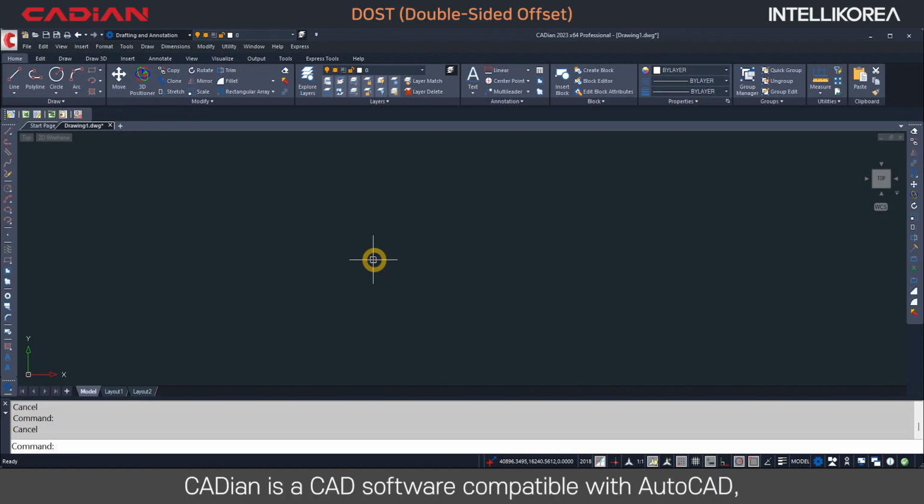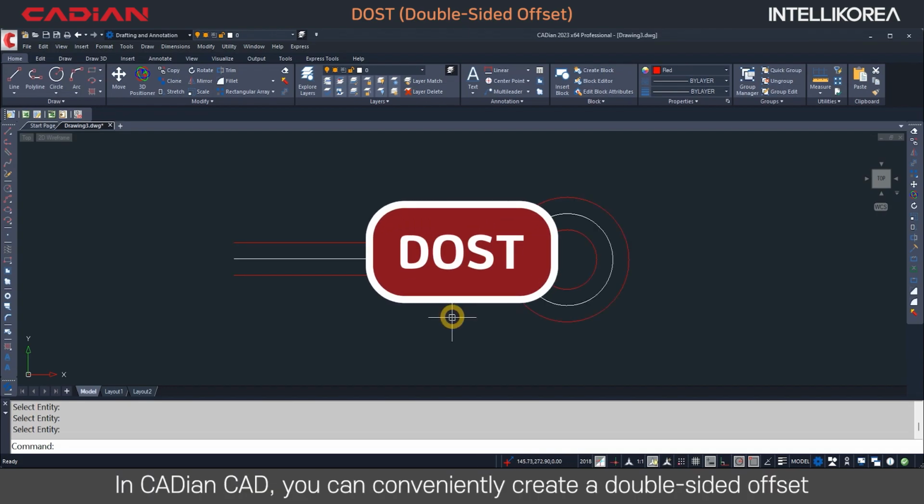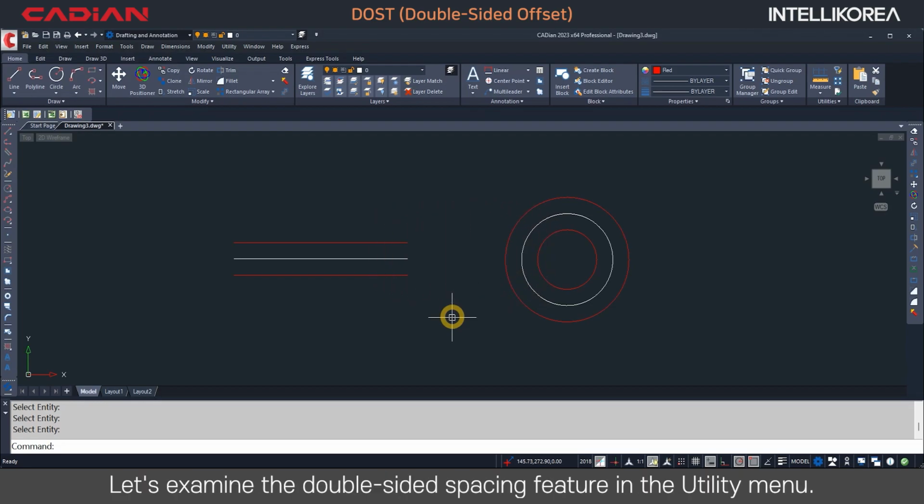CADian is a CAD software compatible with AutoCAD, developed by the Korean company Intel Korea. In CADian CAD, you can conveniently create a double-sided offset when executing the offset command. Let's examine the double-sided spacing feature in the utility menu.